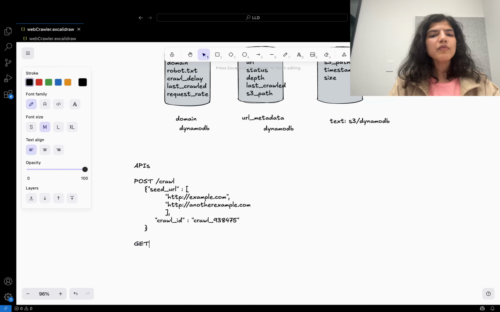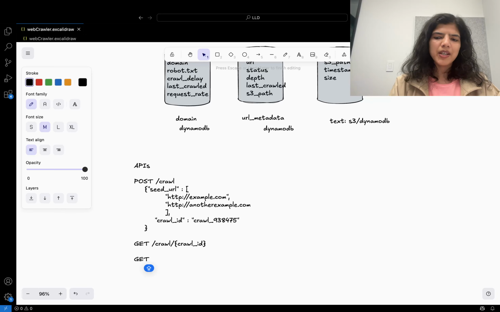The next API that we want to design is the GET API, because we want to get the details of a particular URL or particular crawl ID. At that point of time, we can design the GET API with the path param itself as the crawl ID. What else? I would say the next API, or the last API that we can create, is getting the text.